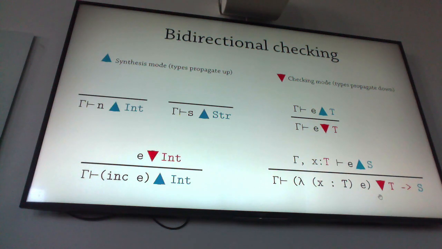And down here is the function rule. It says that a function checks of type, is of type T arrow S if we can synthesize the body to be of type S. And notice that this T is explicitly given. And there's actually no corresponding synthesis rule for functions in, for example, System F, which is the target for bidirectional, for local type inference.